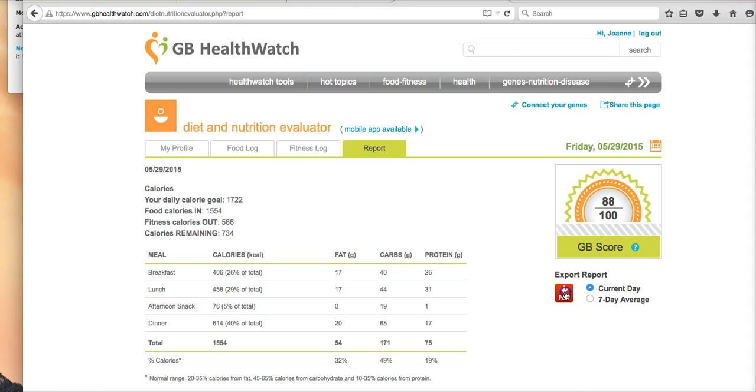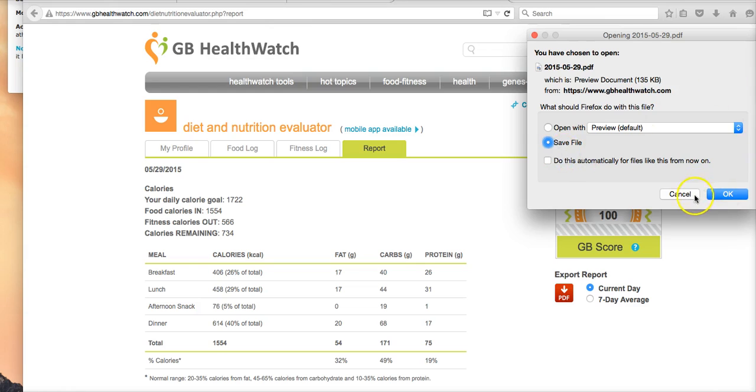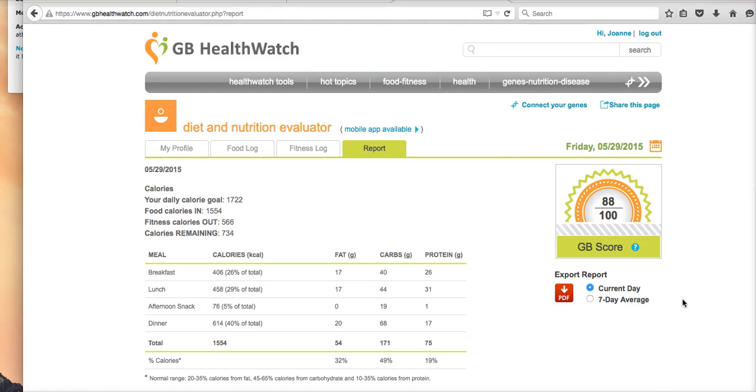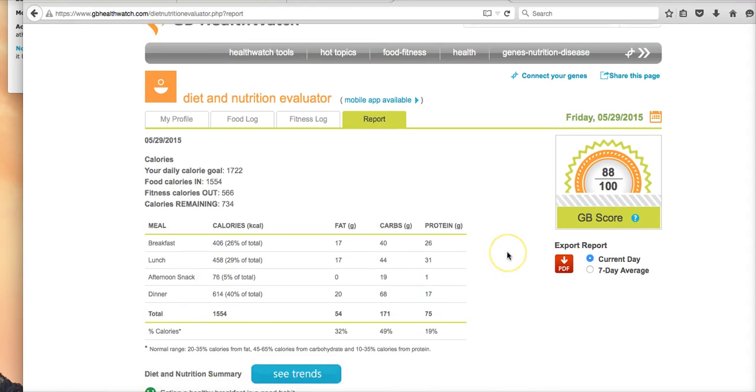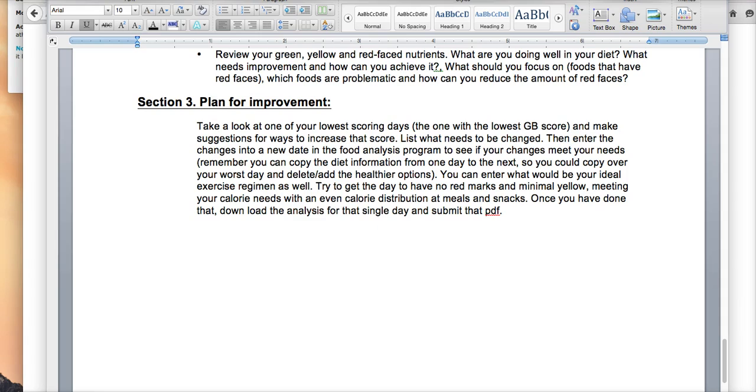And then you're going to submit. So I'm going to pull up a PDF of that individual day. Then you're going to save it and submit that actual good day into your reports there in Moodle. So you can see here, you'll have a GB score. You might comment on that: I started out with a score of 88, and I improved it up to a score of 95. And that's what you'll be doing for this last little section here.